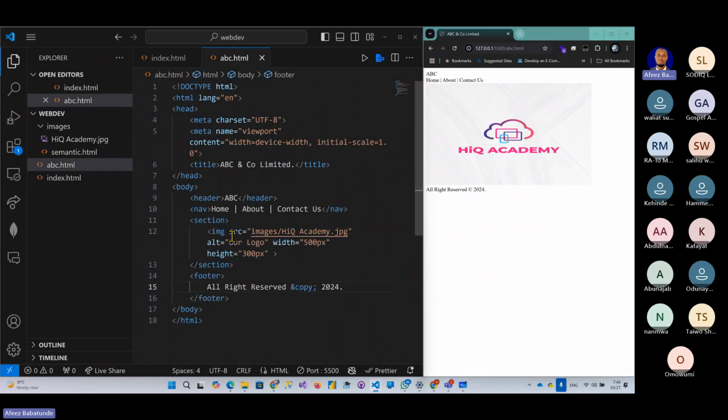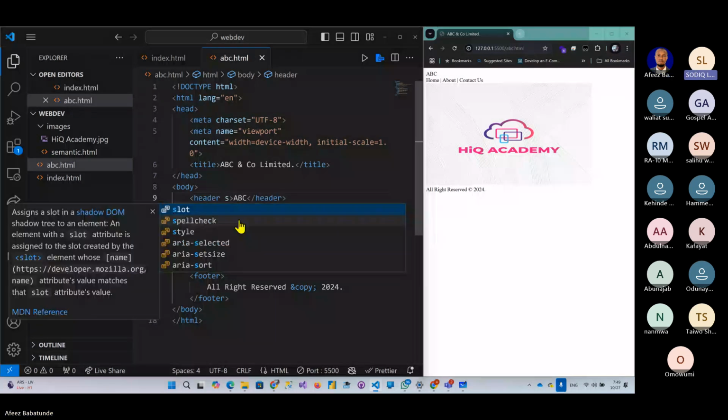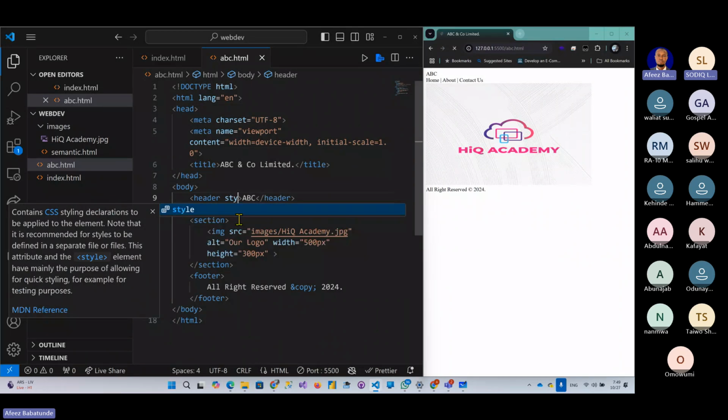Let's come to ABC here and say we have the section here. Let me use what we call inline CSS. I want to introduce CSS to this particular web page now. I don't need to stress myself. I'll just do style.